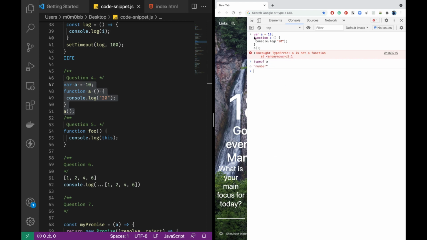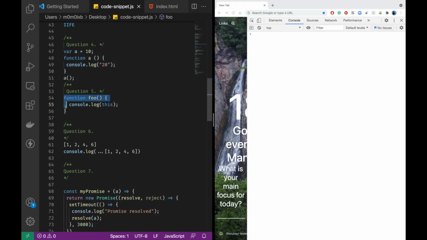So that happened because of hoisting. So again, it's hitting the concept of hoisting. We'll move to the next question. The next question is a function called foo, which is trying to console log this. So I'll just pause for 5 seconds again, think through this question and we'll discuss.